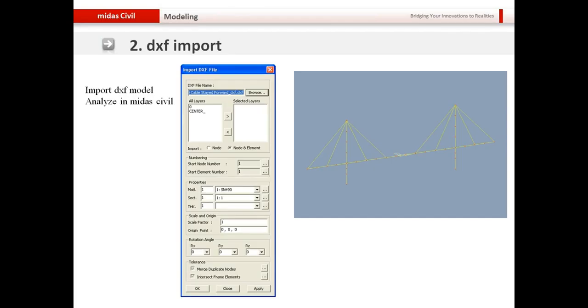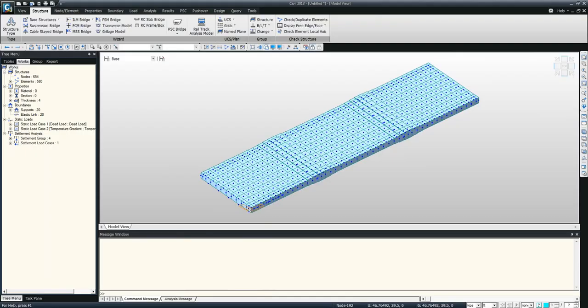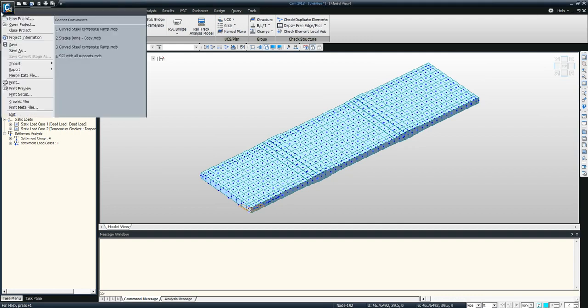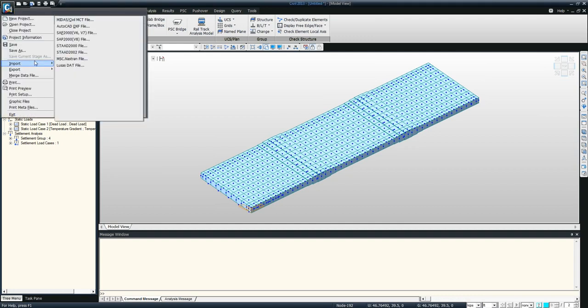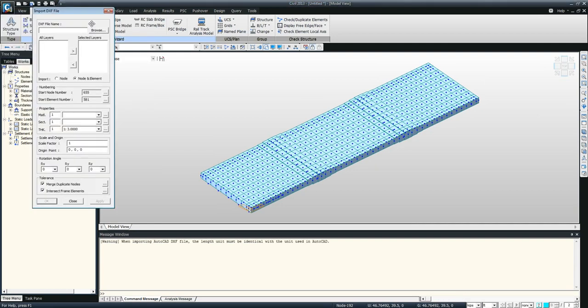The second way of creating the model in Midas Civil is importing from AutoCAD. I know for sure that when you do the general alignment drawings, you know the alignment of the bridge. That alignment can be imported in Midas Civil using the DXF import. So let me show you how the DXF import can be done. If you want to import MicroStation or DXF files, go to File, Import, and either go to AutoCAD file or MicroStation file. So let's say I go to AutoCAD DXF.